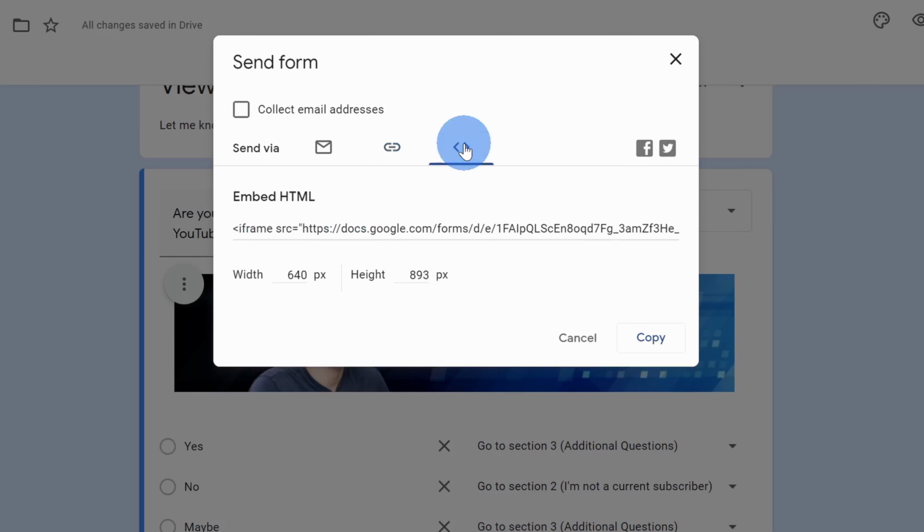Also, over here, I can get HTML code so I can embed this form into a website. Maybe you have a Google Sites. You can take this code and you can bring it to your Google site and then you can embed it. Also, tucked away over on the right-hand side, I can share it directly to Facebook or I can share it directly to Twitter. So there's no shortage of ways for you to share your form with others and to start getting feedback.